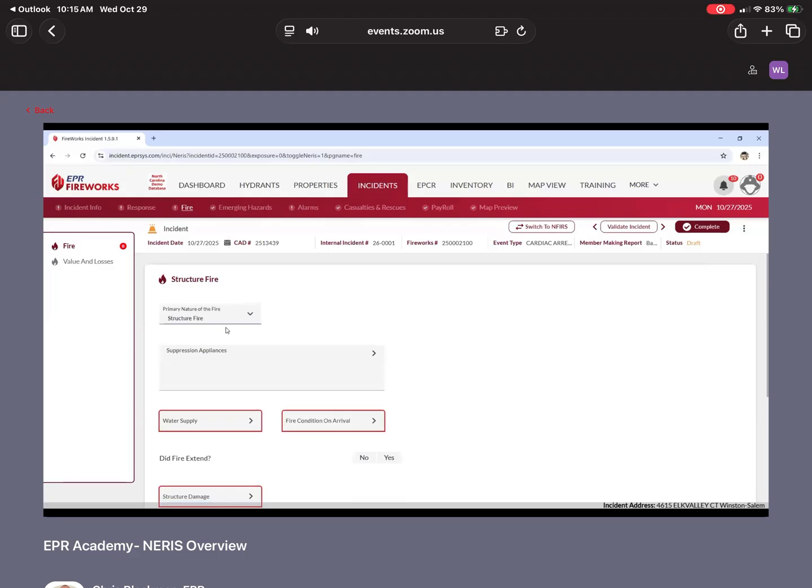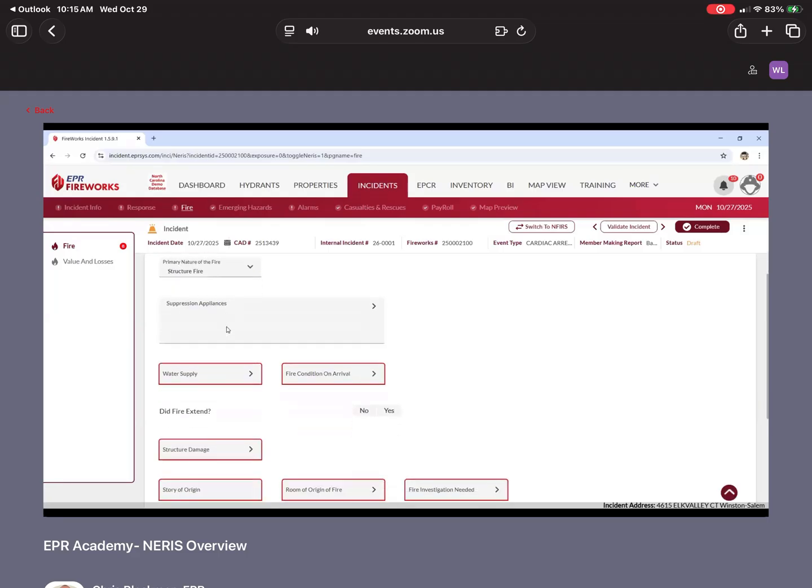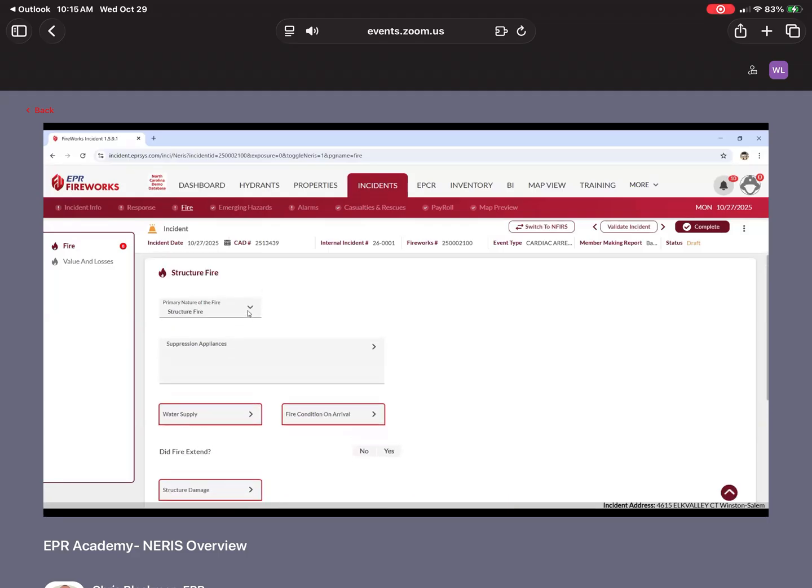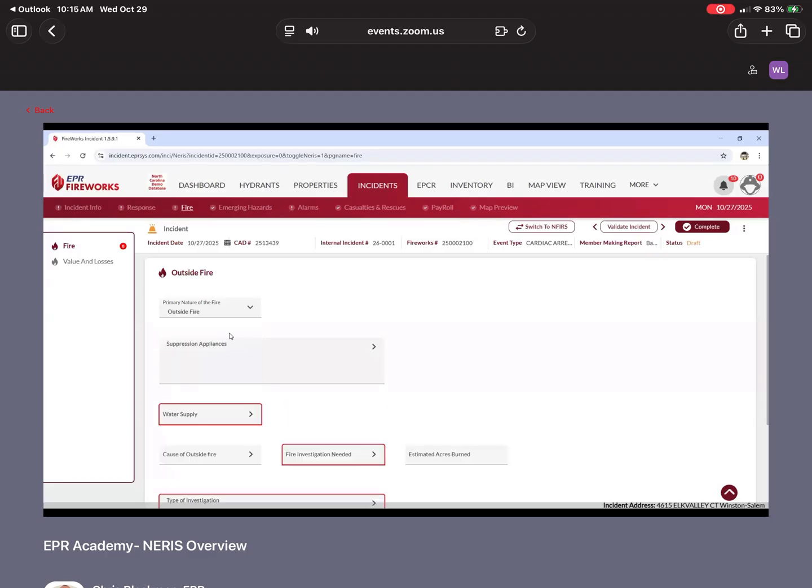Two choices here. Primary nature of the fire, if there was a fire. Structure fire, outside fire. You do not see vehicle, right? This is one of the biggest gripes I had with this, because a vehicle is considered an outside fire. We understand that unless it's in a structure, right? Then it's a structure fire. Then it's a vehicle fire inside of a structure.